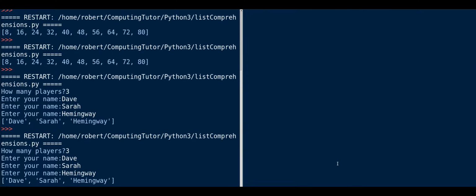Now I'm going to show you a further example of how we can use a list comprehension, and this is specifically aimed at showing you how you can use a condition in a list comprehension.